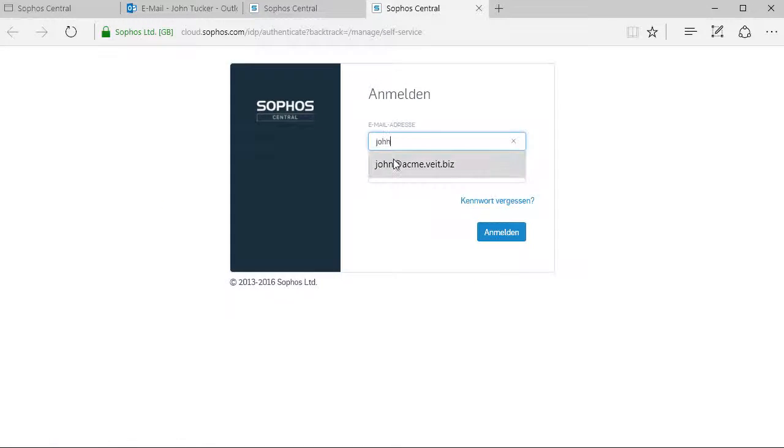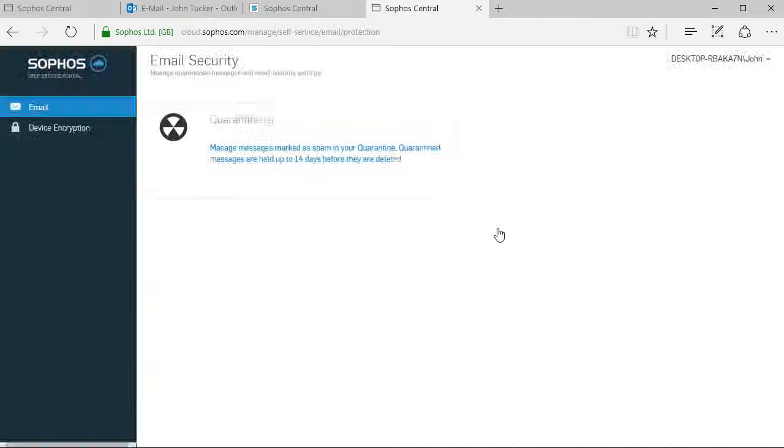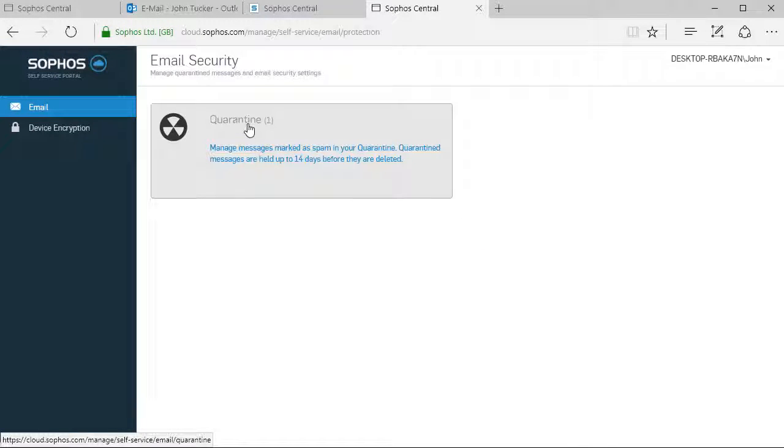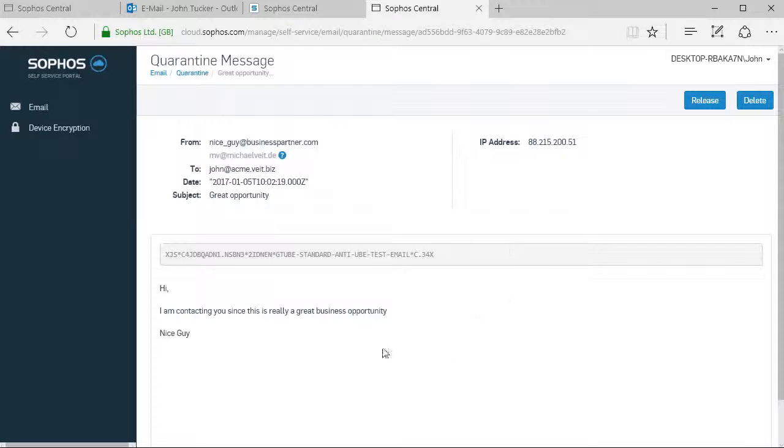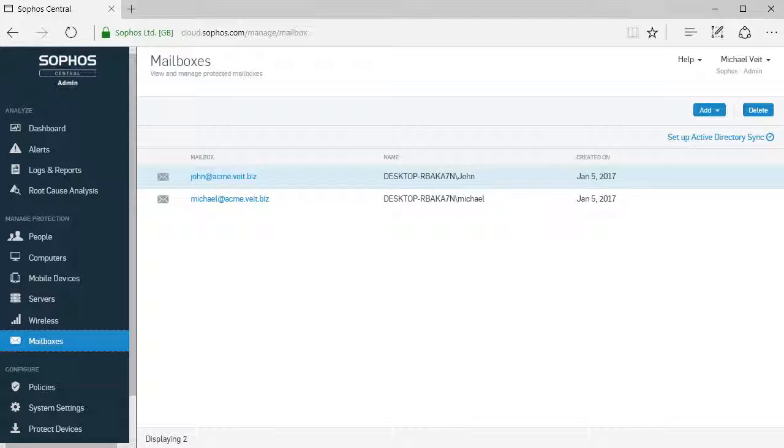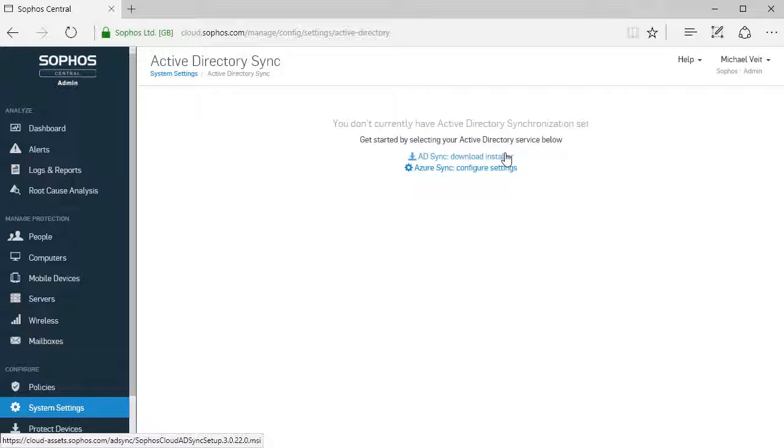Now let's have a look at the user's view of this. The user logs into the self-service portal, and now under email he sees that in the quarantine there is one entry, and this is the email which was spam and got in the quarantine. Let's click on the email to see a few more details. Now the user can himself, without asking the IT, either release the message or delete it himself. Let's go back in Central Admin to the Mailboxes page. Here you got a link for Setup Active Directory Sync in order to sync all the users and email addresses with either your internal or your Azure Active Directory conveniently.